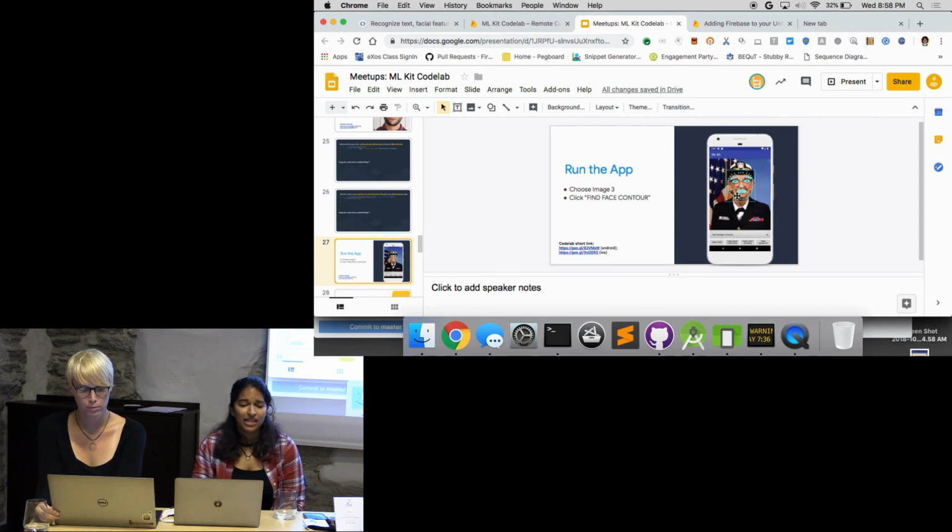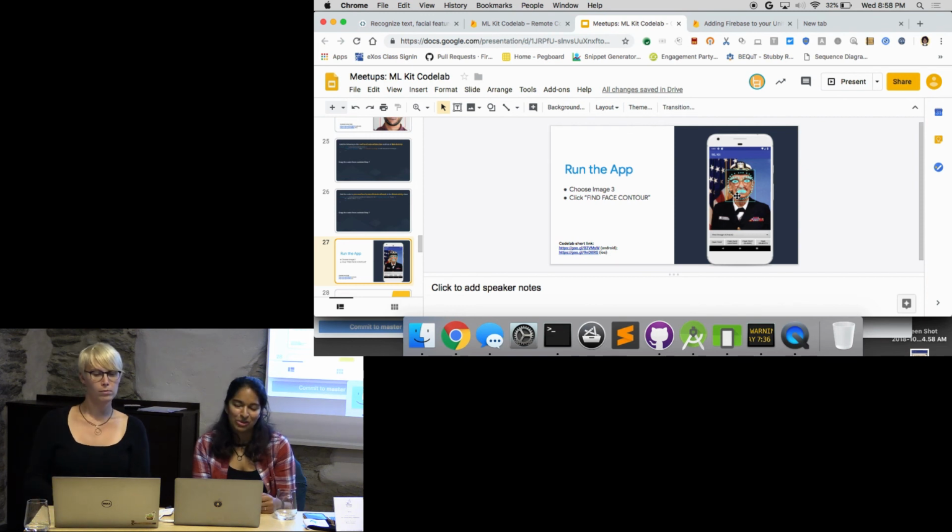And ML Kit, the very first incarnation of it, launched in May, and we've been adding new things to it pretty regularly. So it's something that we're pretty heavily invested in. We're adding new things that you can detect quite frequently.